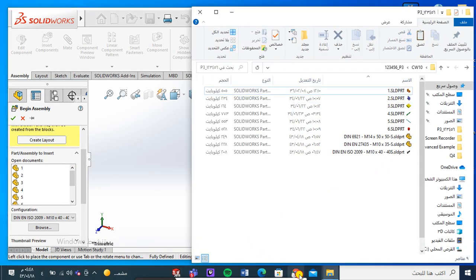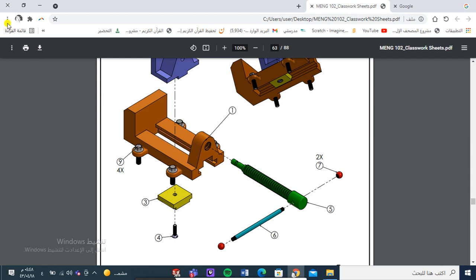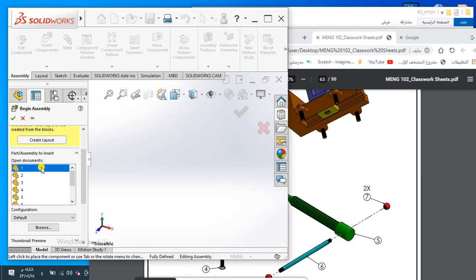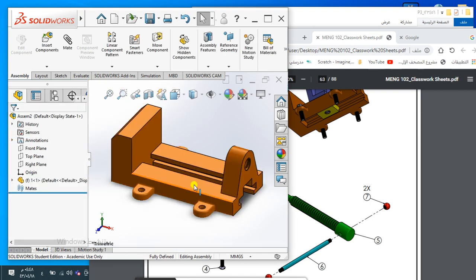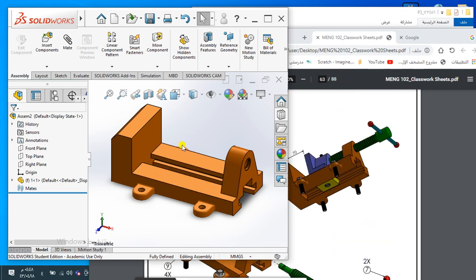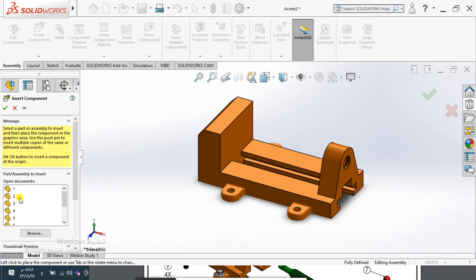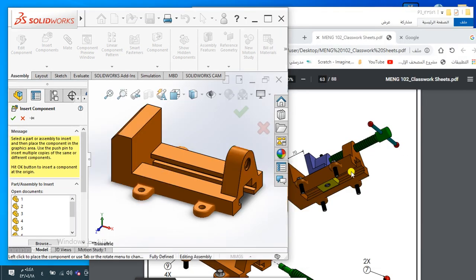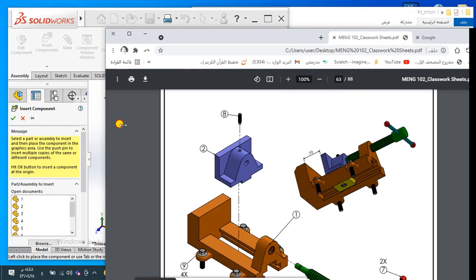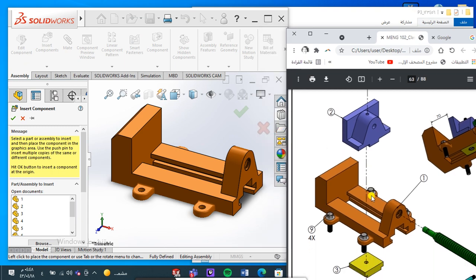So what is the first part? Obviously, this is number 1. So click on 1 and go to the right side here, click anywhere. We will keep it fixed because it will not move. All the parts are on this part. Insert component. Then I'll take number 2. I'll push that a little bit. This is number 2, it will be on this surface.